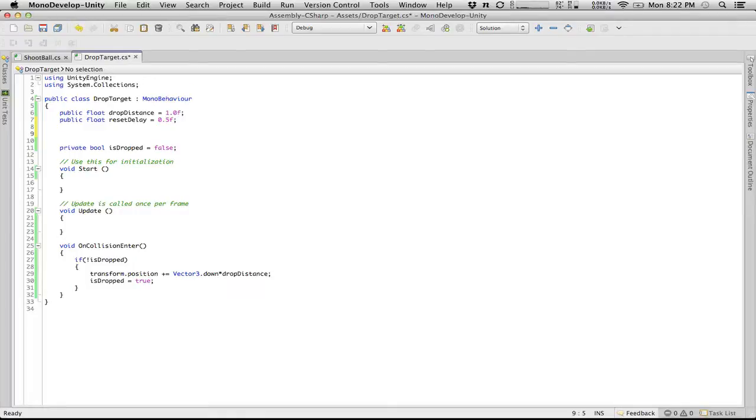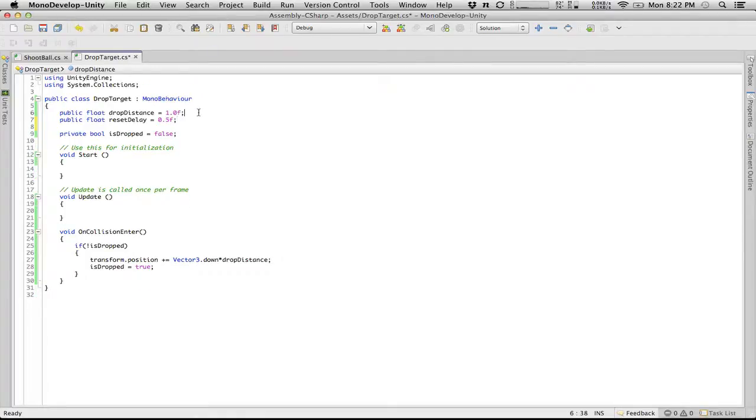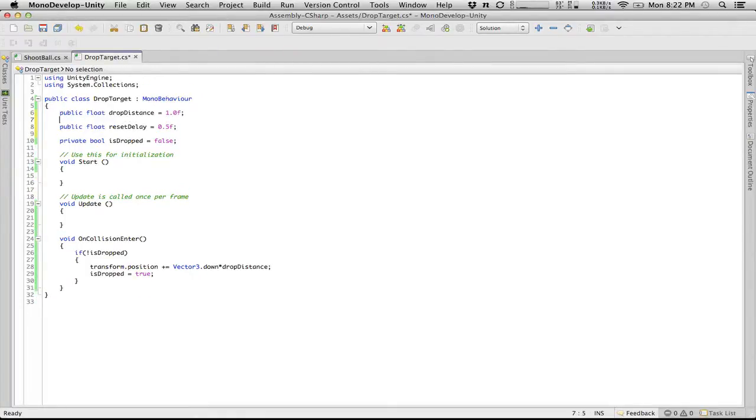So reset delay, and then we're going to need to have the objects know that they're part of a bank. So what I'm going to propose is we do this with a string that represents their bank. I'm going to call it bank name, and we're going to have a default name of drop target bank 1.